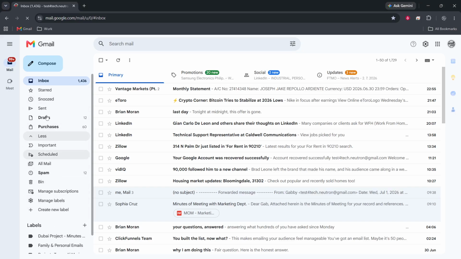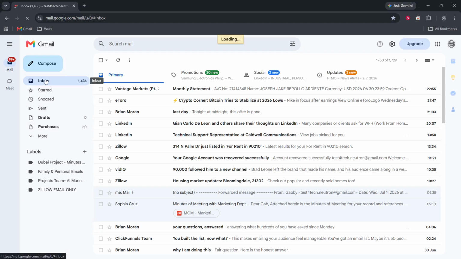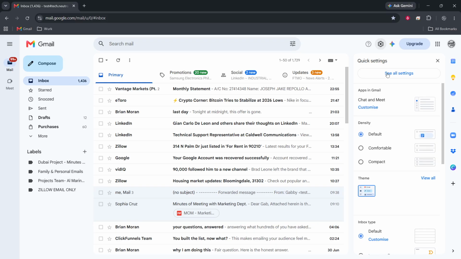Next, check Settings, then Filters and Blocked Addresses. This section allows you to manage any filters you may have set up that could be affecting your email flow. Filters can automatically move or delete emails based on specific criteria. It's essential to review these settings because they can inadvertently cause emails to skip your inbox and end up in spam or be deleted entirely.